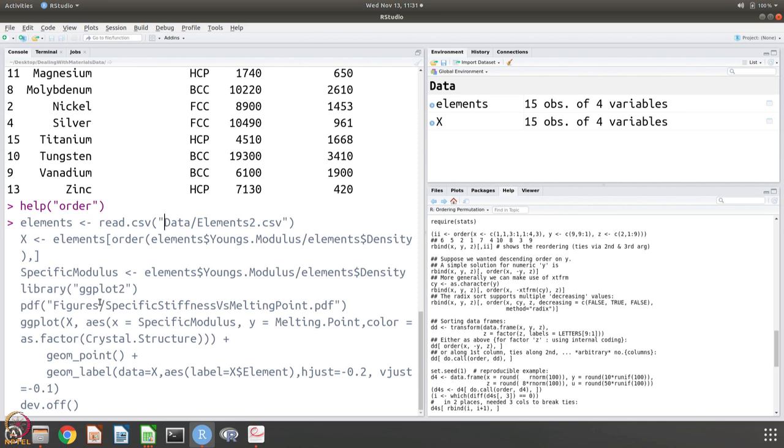and we are going to now use ggplot2 to plot this specific stiffness. Right, that is the specific modulus versus melting point, and we are going to save it as a PDF file. And so, the dev.off means that it will execute all these plotting commands and then close the PDF file. And the plotting commands as usual, so it is ggplot, it says take the x data, aesthetics is x is specific modulus, y is melting point, and color should be according to crystal structure, and the geometry is that it is a scatter plot, it is a point. And you are going to label the points, of course, according to element, and there is a justification for the label. So, that is what these plot commands are.